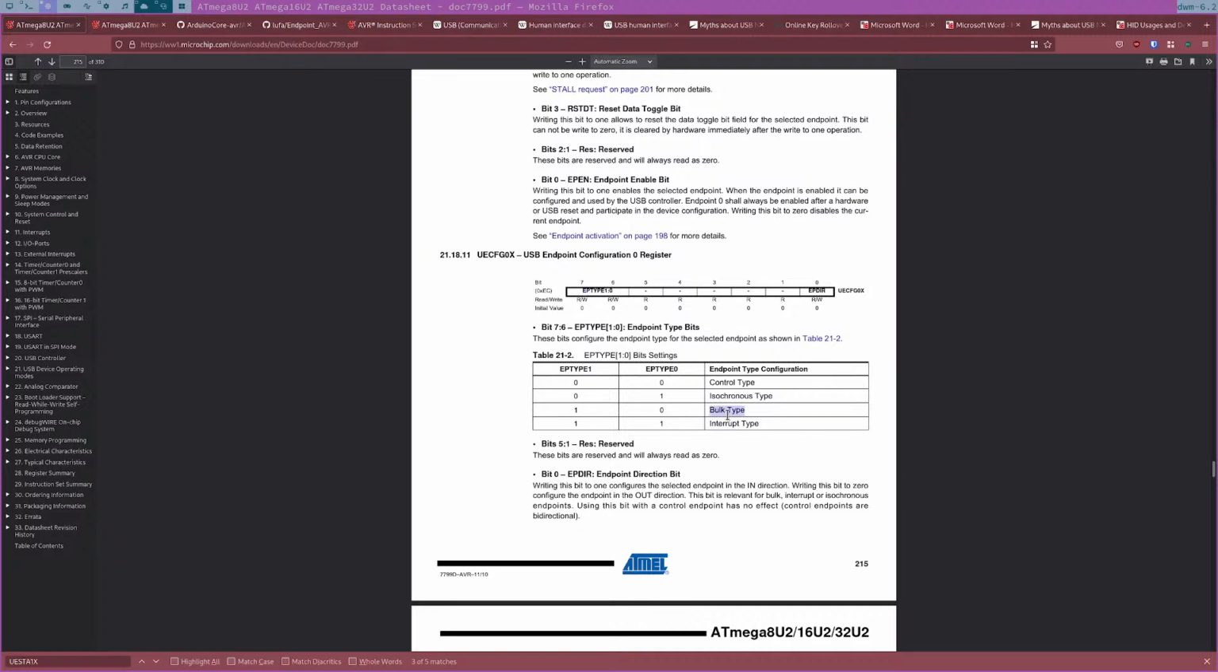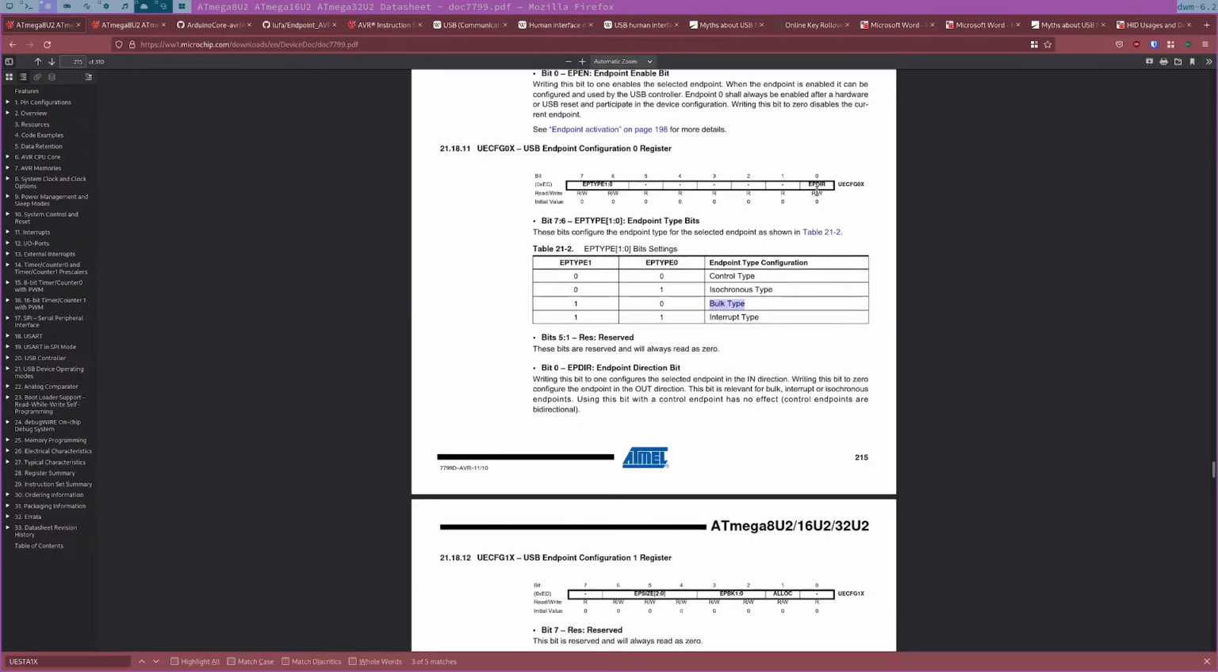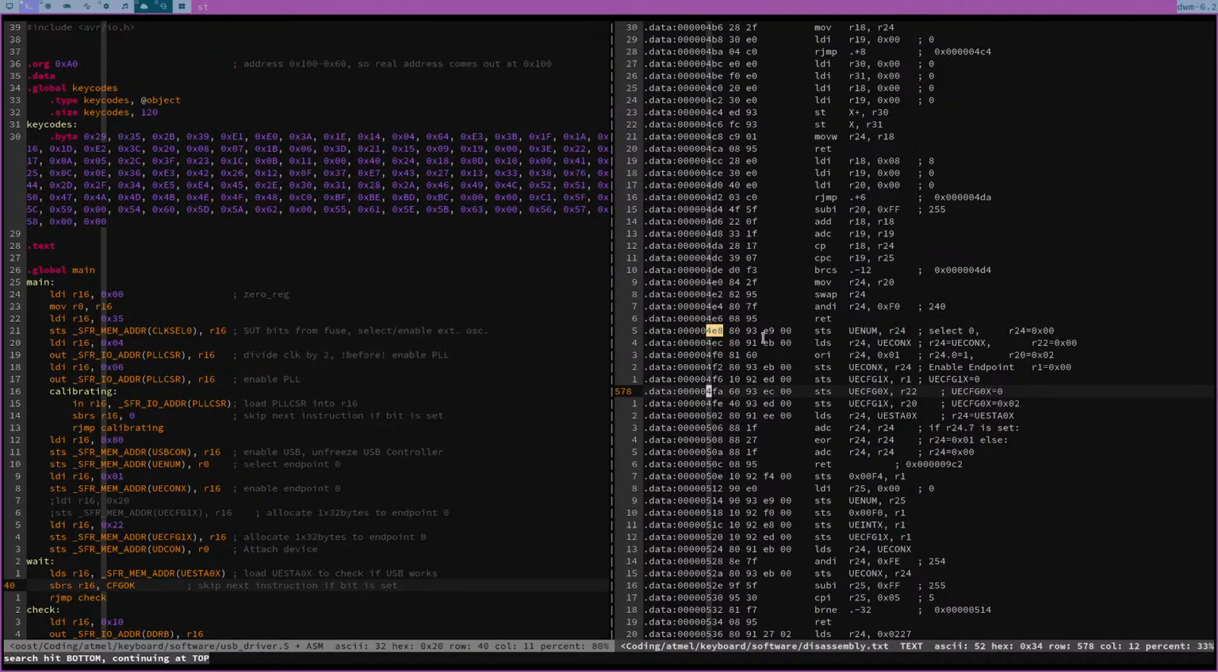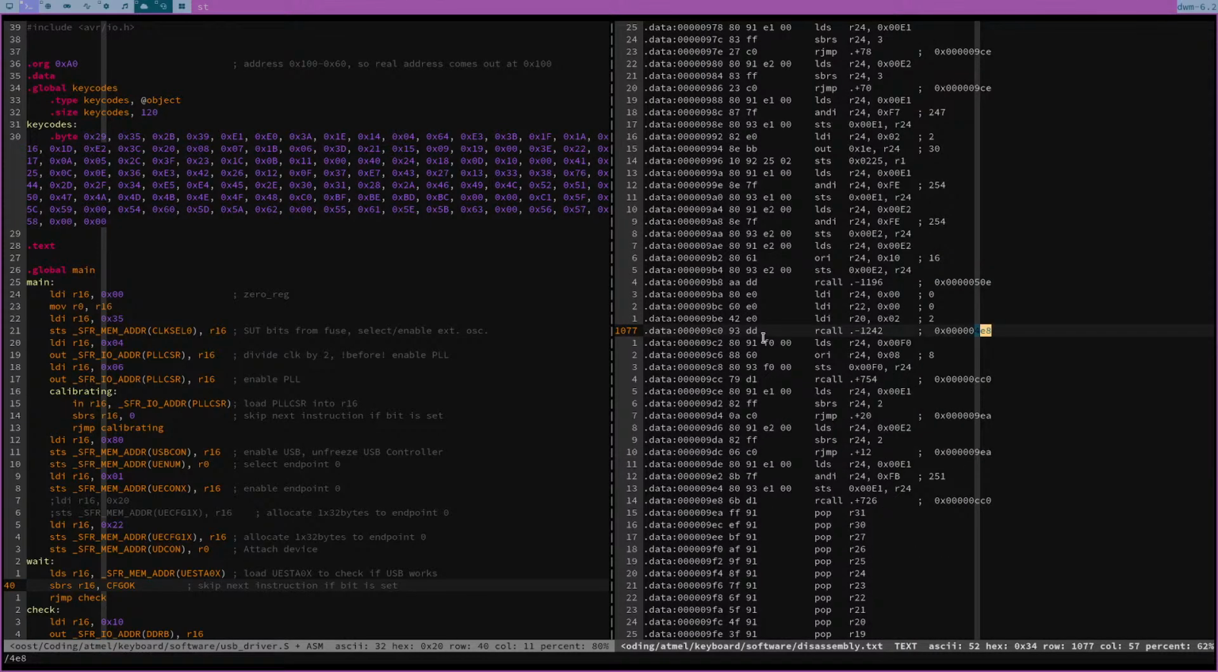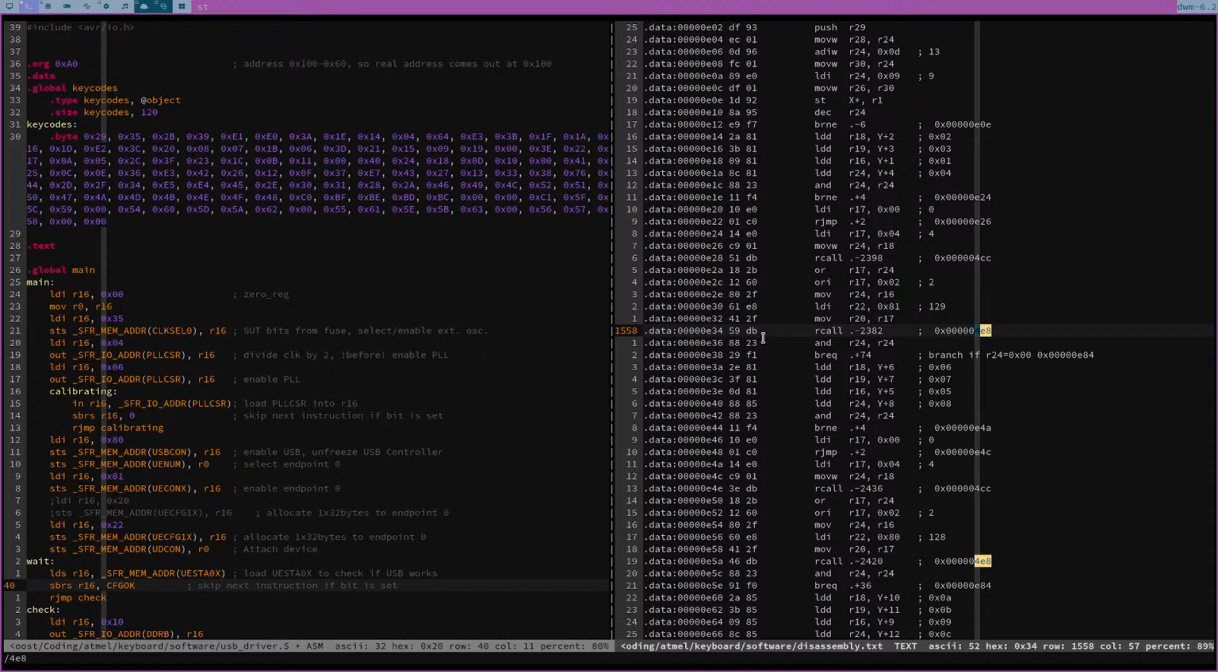this bulk type and an endpoint and sets it to in. So it's a bulk endpoint with in direction. So it's a different endpoint. But something very interesting happens after this R24 check gets returned. And that is not this one. We were here.